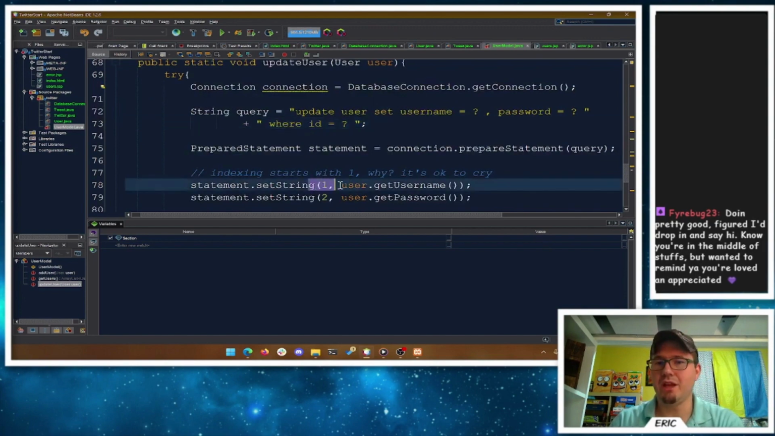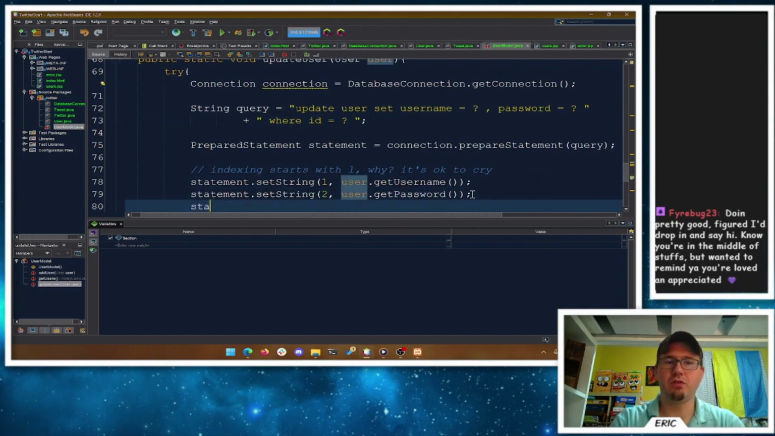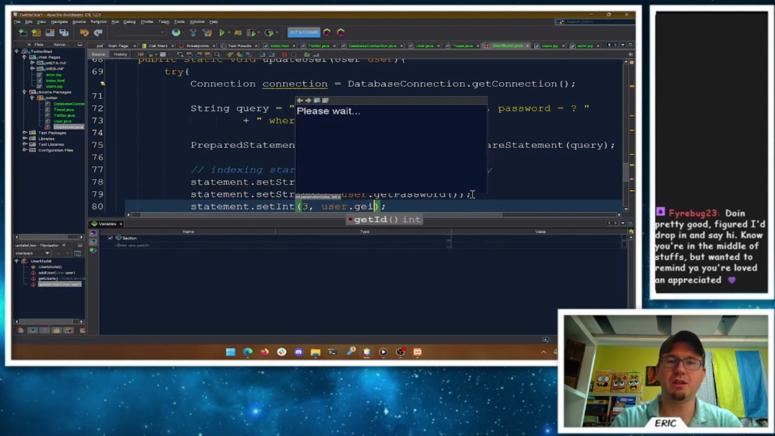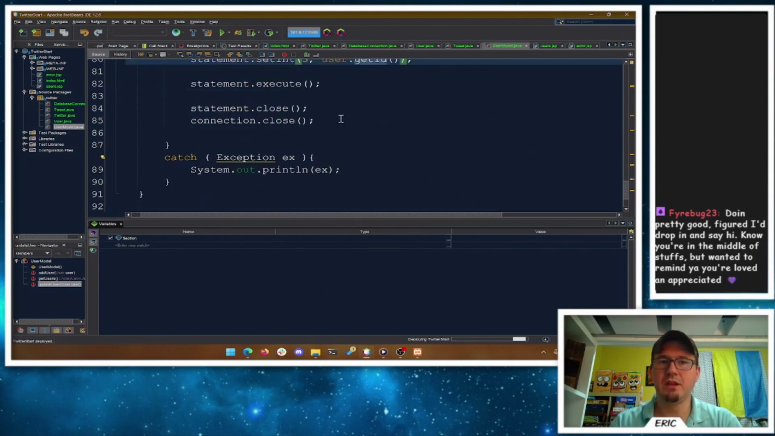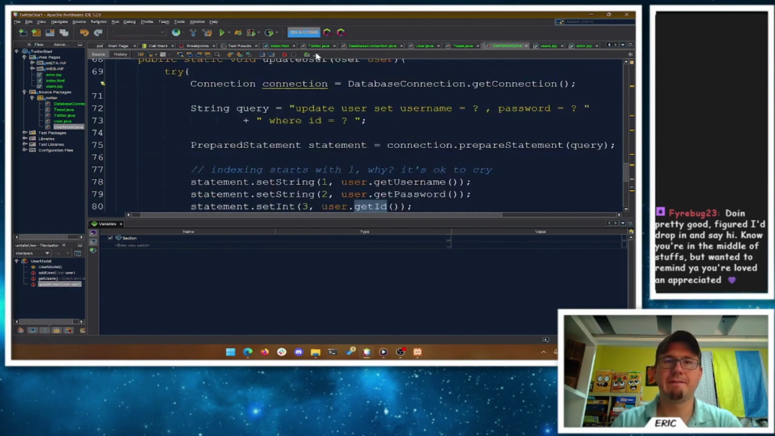Now we're going to bind username, we're going to bind password, and then we need to also statement.setInt here for index 3 to the user.getID. Okay, we'll go run that query and give it a shot.